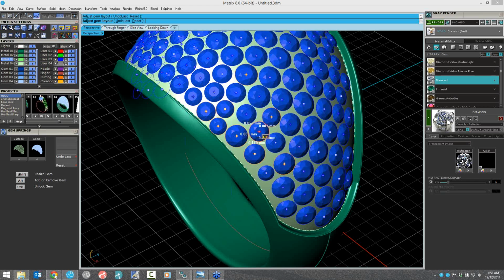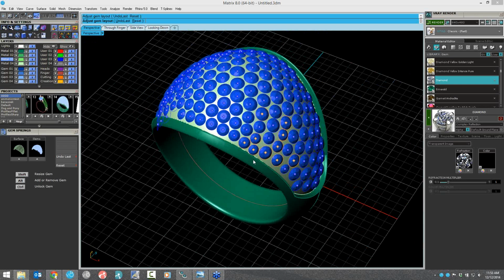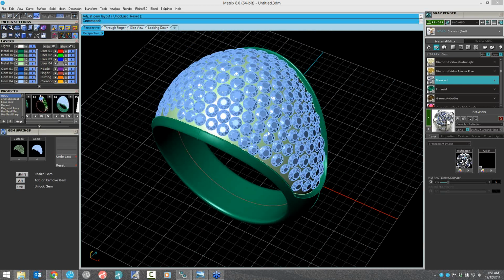But we can move these around, and that's the new feature in Gem Springs. And you can use it for any gem on any surface. I'll hit Enter and commit, and I'm going to move on.